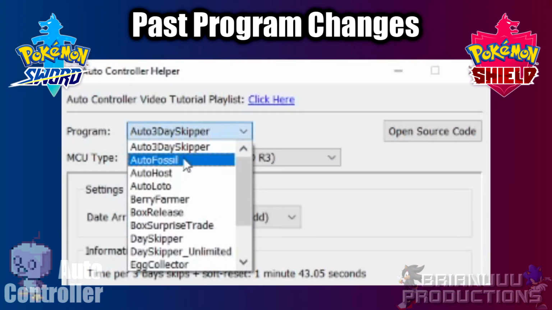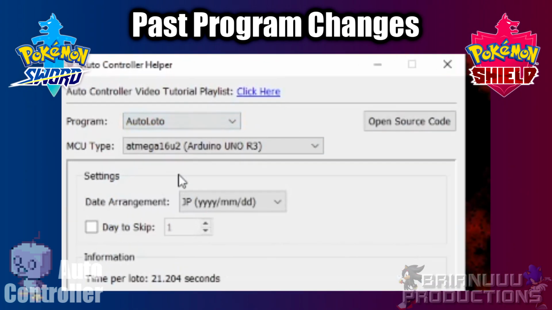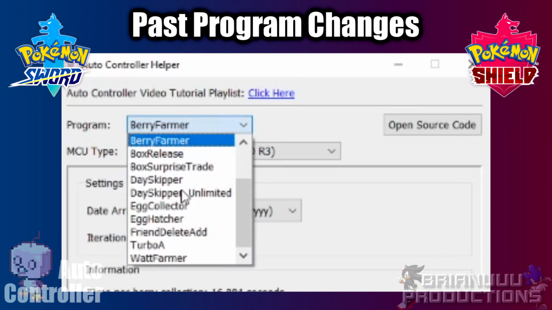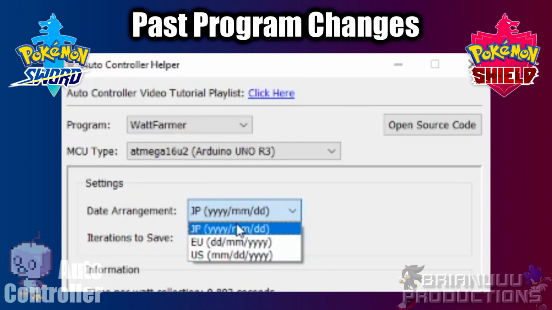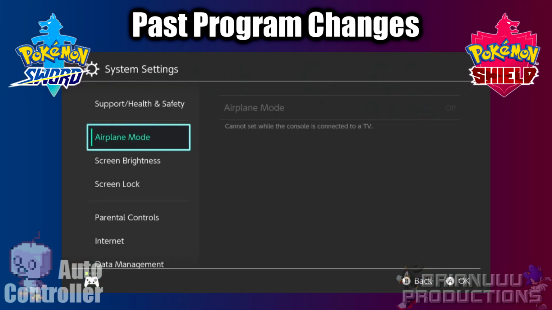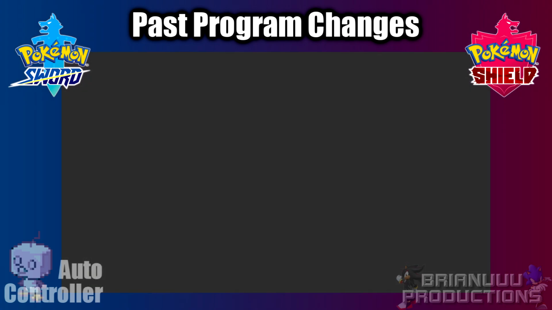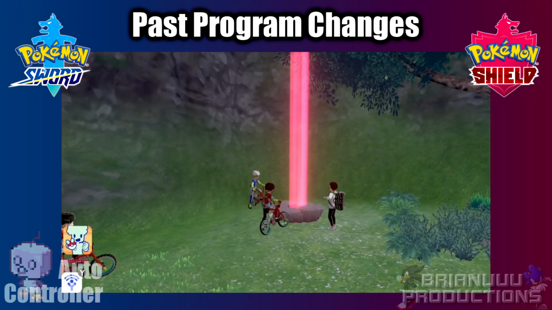Programs that skip days like Auto 3-Day Skipper, AutoHost, AutoLotto, Berry Farmer, Watt Farmer will not require you to set your current system date to a specific range of days anymore. All you have to do again is to select the date arrangement you currently have. The program now makes use of syncing and unsyncing the dates to skip frames faster, and it will use years to skip frames. So unless you're playing the game in 2058, those programs will always work.